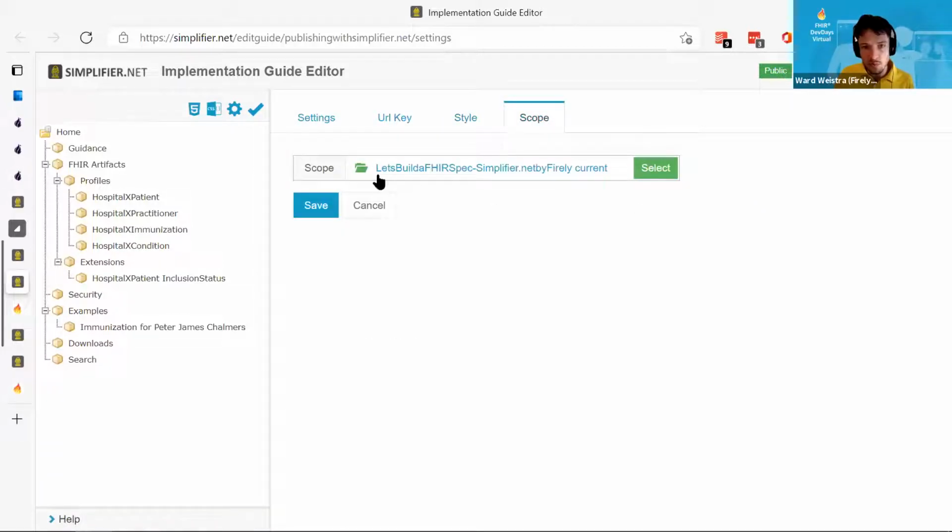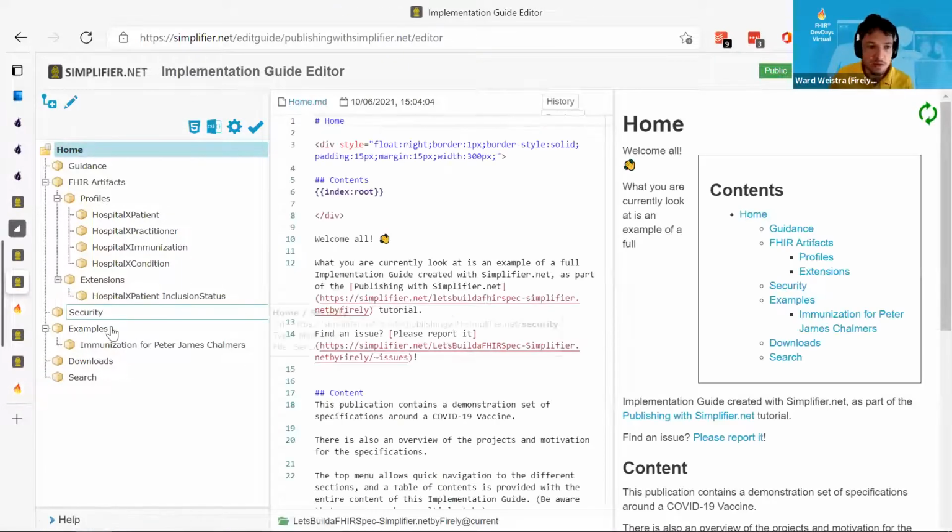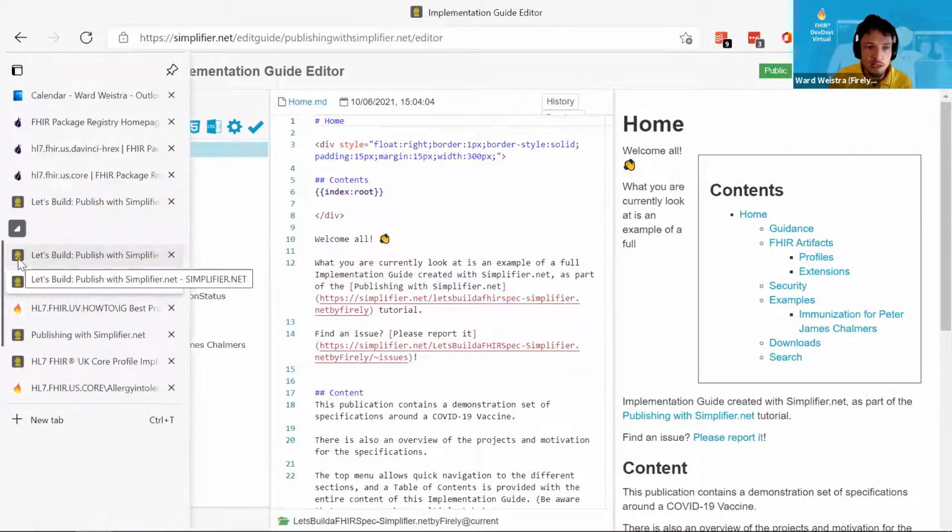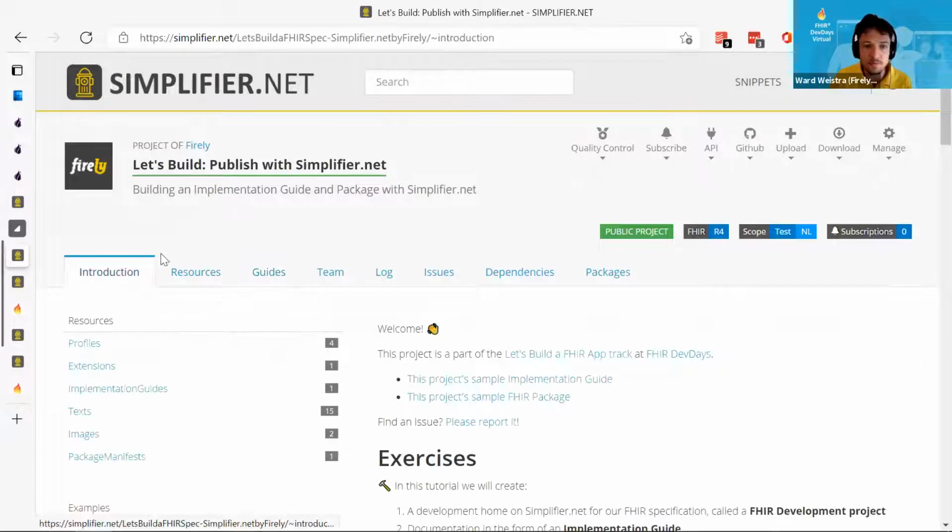And this is just saying, do you want to render the resources from your live development project, or do you want to render them from your stable release packages? So of course, when you're going to make stable documentation, you want to point those to the package instead of your live, ever-changing development resources. Good, so this is a bit of guidance on the implementation guide building process in general. Then let's get back to the tutorial.